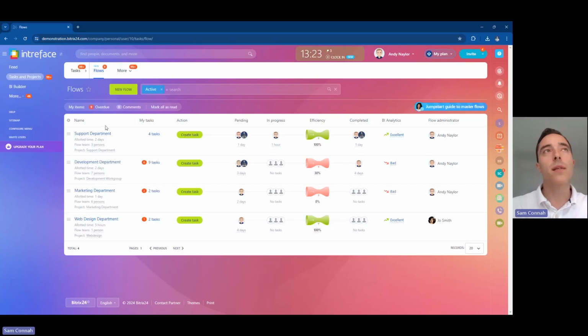So as we can see in our site here, we've got flows for our support department, development department, marketing department, and the web design department. So most commonly, you'll have a flow created for each department. And inside this flow page here, we can click into the flow and we can then see more information about the flow itself. So we can see the people who are associated to the flow and the allotted time for each task on that flow. So we can see some information there.